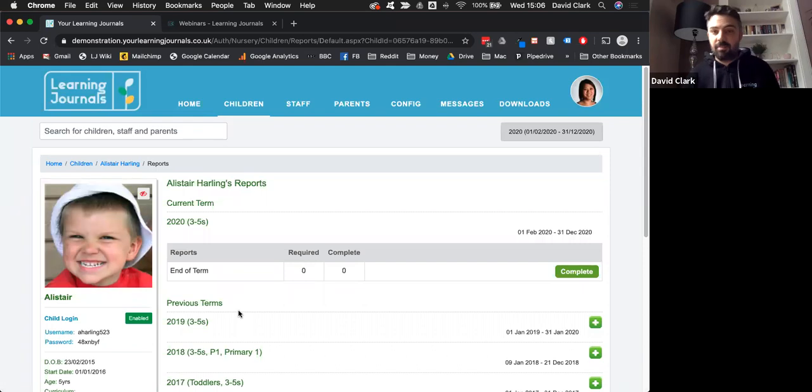Transition reports are another example. We've had a question there: can all staff access reports? Yes, they can. They can all access and complete reports, but only managers can create them, so they create the templates to make them available to all other staff members.